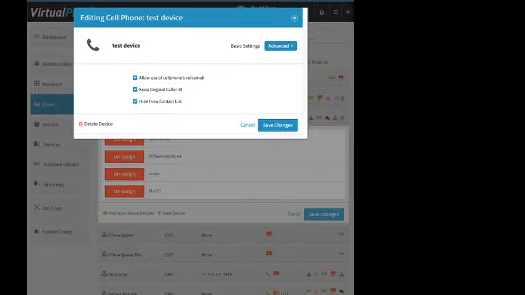Okay, next up, we're going to keep original caller ID. So with it checked, that means the person who's calling, their phone number shows up on my cell phone. If I uncheck this, then what shows up on my phone is the phone number that the person called, right? It's like the main company number. Right? So this is a way to let you know it's a work call versus a robo-dialer or telemarketer, that sort of thing.